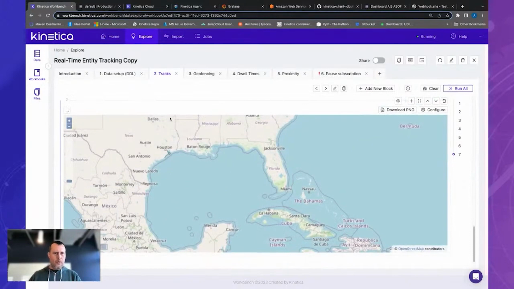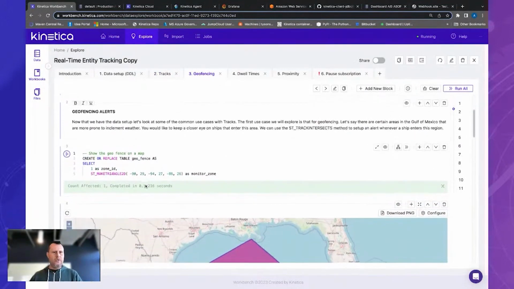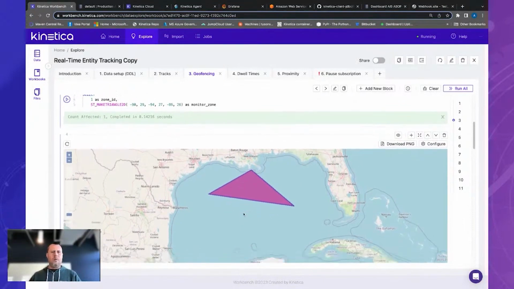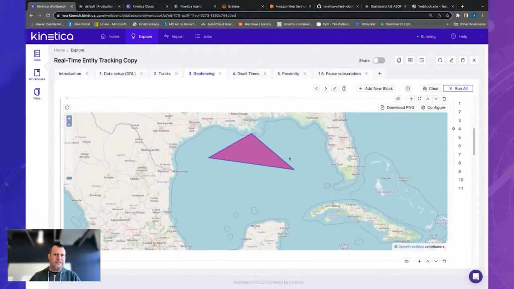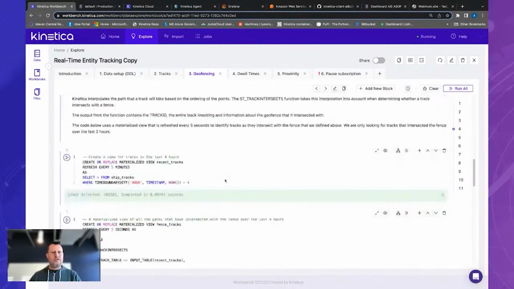So then as we move forward, now we can get into doing something with this data, right? One of the things that we'd like to be able to do is define a geofence, so we can keep track of which vessels come in and out of this particular triangle right here. What we're going to do is first define the geofence, which is what we're doing in this representation right here. Then we're going to create a new materialized view.